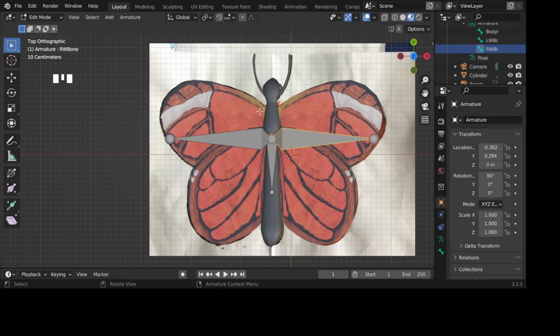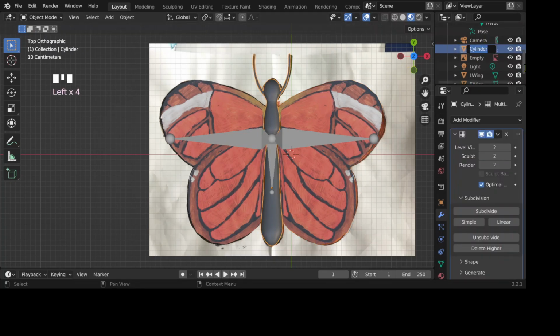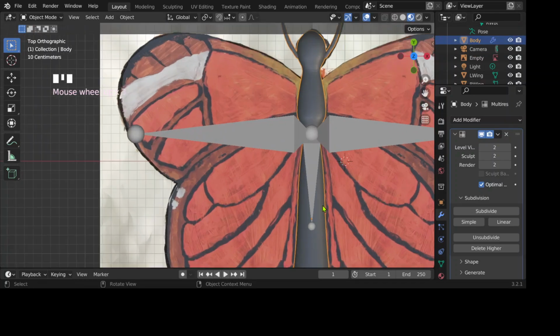Okay, and now we're just going to name these parts as well. So we're going to go into object mode. We'll go to this one here. If we have a look here, it's selected. That is a plane. So that one is our left wing. This one here is our right wing. And this part here is going to be our body. And this is going to help us to do things properly.